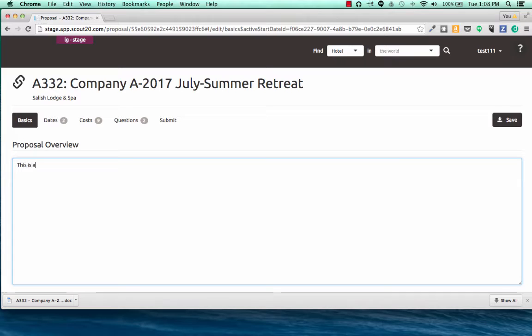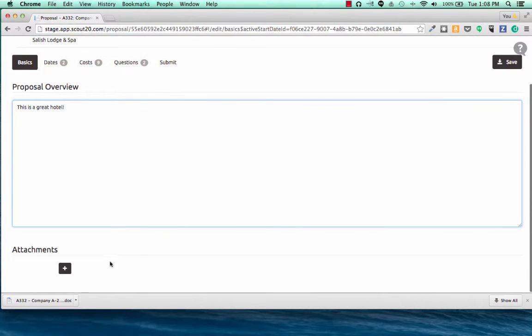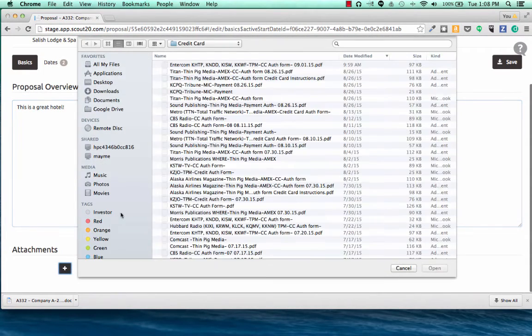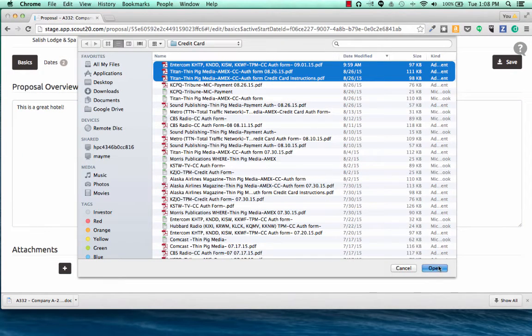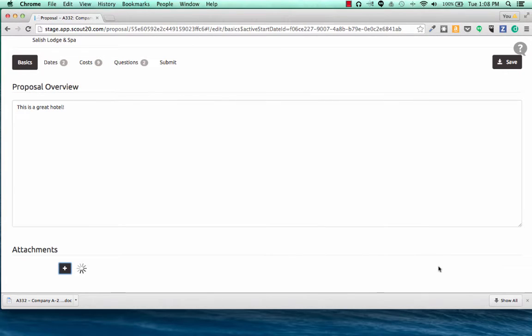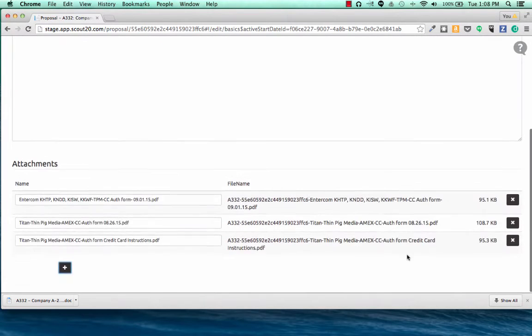The Proposal Overview box is where you can enter a note to the client or planner describing your hotel and/or why you want the business. At the bottom of this screen, you can attach documents. Simply press the plus sign and select your documents. This is the perfect place to include documents like meeting grids, specifications, and menus.